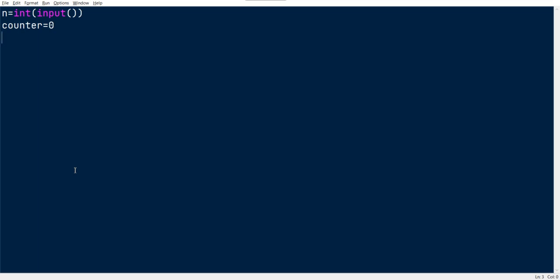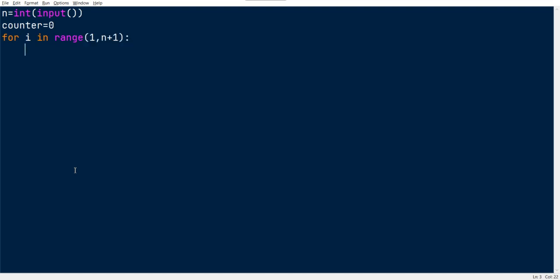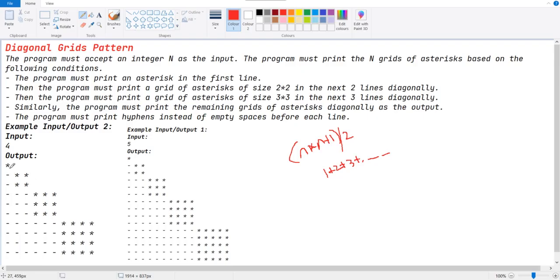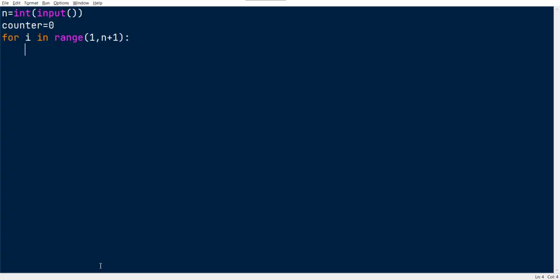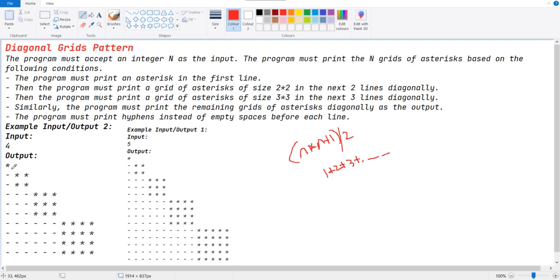And then I'm going to make a loop for i in range 1 to n plus 1. Since we need a single asterisk at the first line, I have mentioned 1 to n plus 1. So the loop will go from 1 to the n value. And then I'm adding the inner loop j, which just goes for i times.